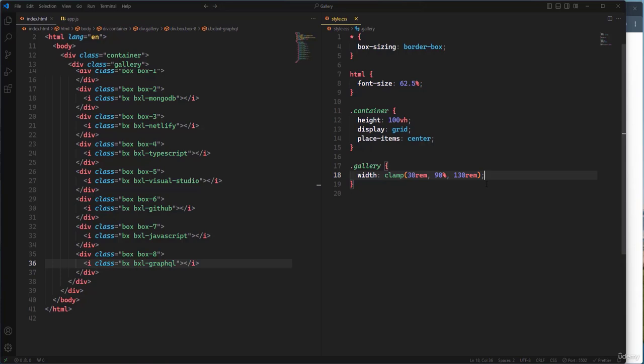Next, I'm going to use aspect ratio, and I'm going to set it to 16/9. So an aspect ratio of 16:9 means that the width of the element is 16 units for every 9 units of height. This is commonly used for videos and images to maintain a specific width to height ratio.